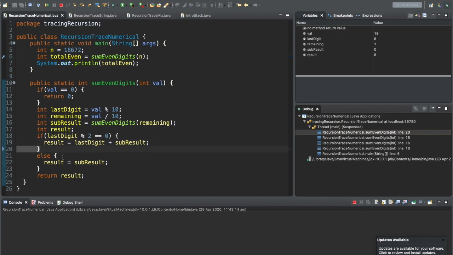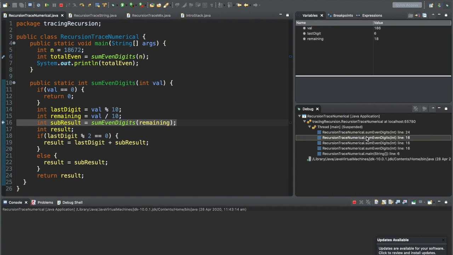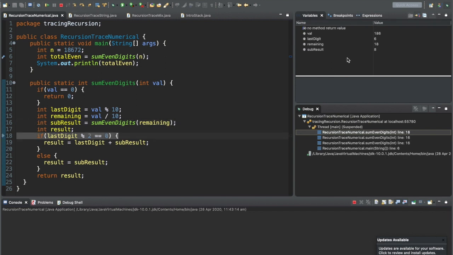Cool. So we finished this if, which means we'll jump to line 24, and we're saying return result. So we're returning 8 to this one here, to line 16. So now this subresult should be equal to 8. So I'll step back to line 16, and if I step again, subresult's equal to 8. So we can keep going through these here.